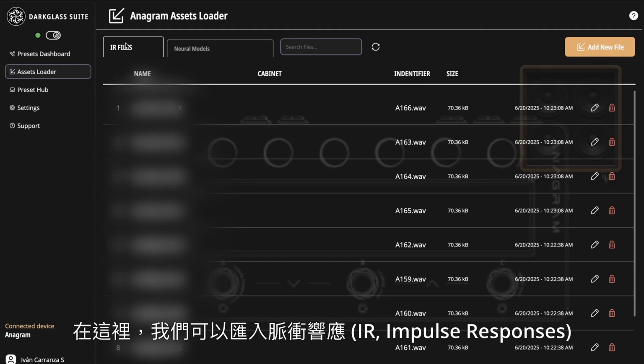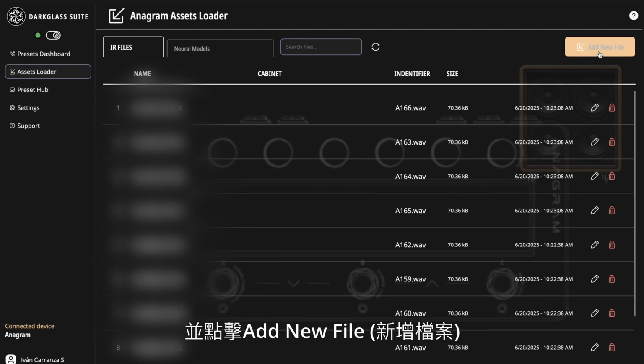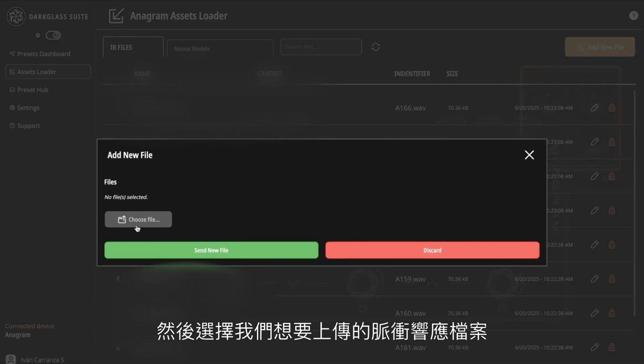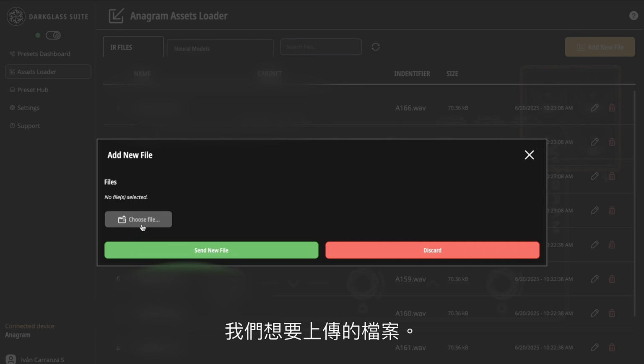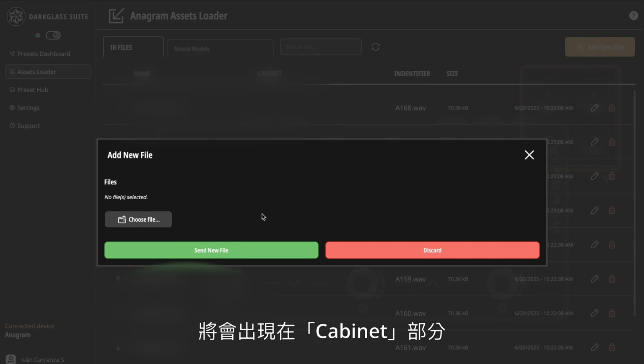Here we can import input responses by going to the right-hand side and clicking on Add New File, and then selecting the input response file that we want to upload. Then click on Send New File. After uploading, the input responses will be available in the cabinet section of the Anagram.